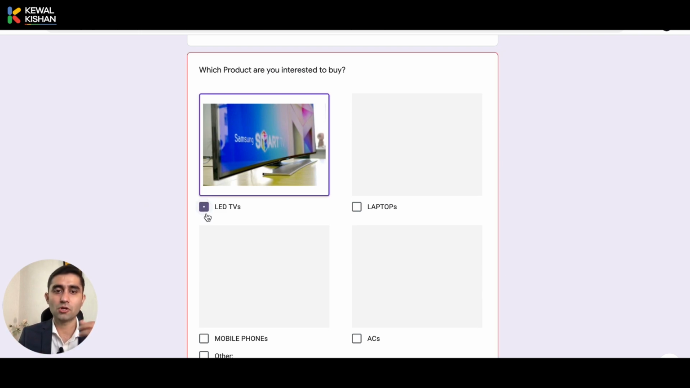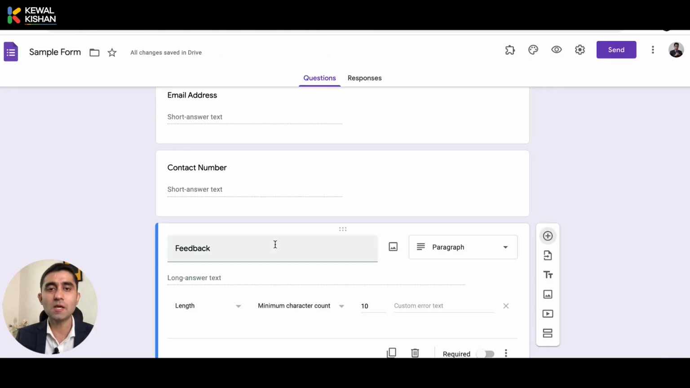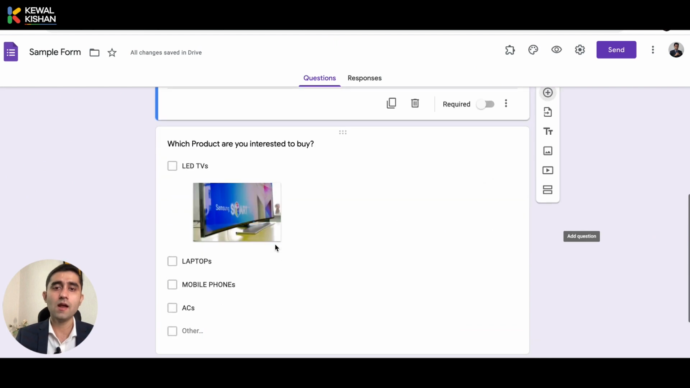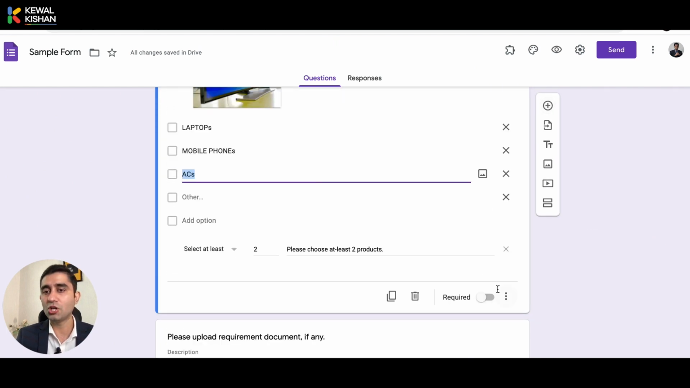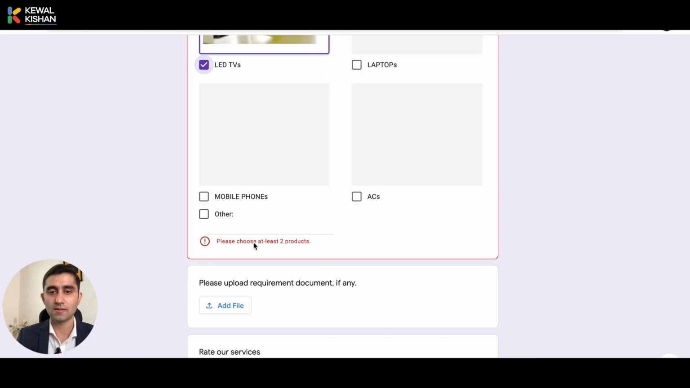And that's where another question type is checkboxes. So which product you are interested in. Checkboxes means the customer can choose one or more options. For example, if you choose just one and go to the next, it says please choose at least 2 products, right? And why is it coming? Because here we have added a validation in the response validation, where we have chosen the option of select at least, and then we have written 2, and it says please choose at least 2 products, and this is what is coming up here.